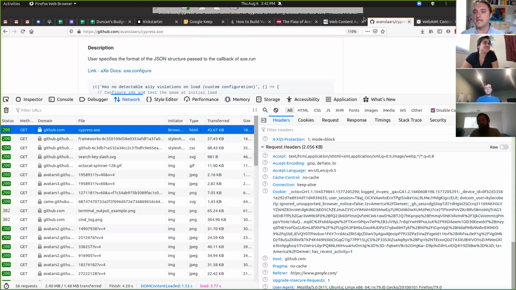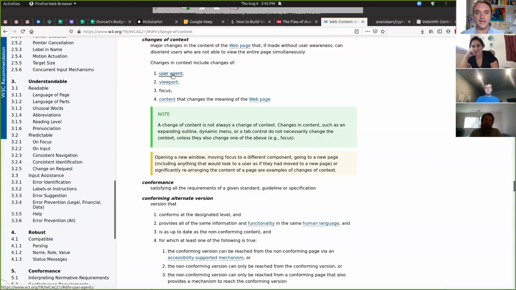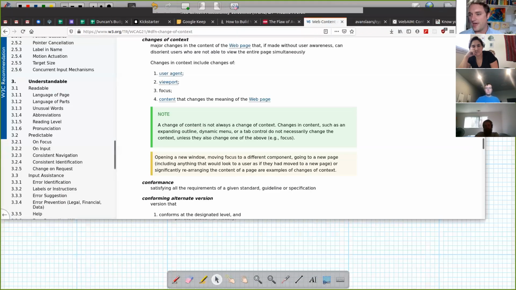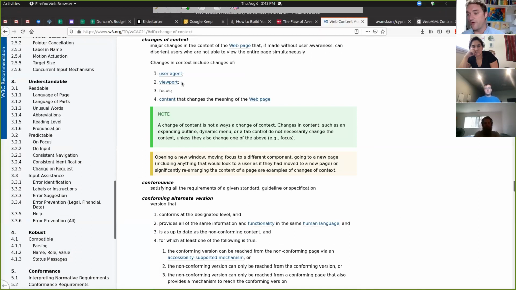So what they're saying is that if you change your user agent, it shouldn't re-render the page effectively. So viewport is that. If I do that, that's a change in context per WCAG. You're changing the viewport. And then focus, it has specifically to do with inputs. So buttons, input fields, text areas, as you click on those, they gain focus. And as you leave them, they blur or lose focus.